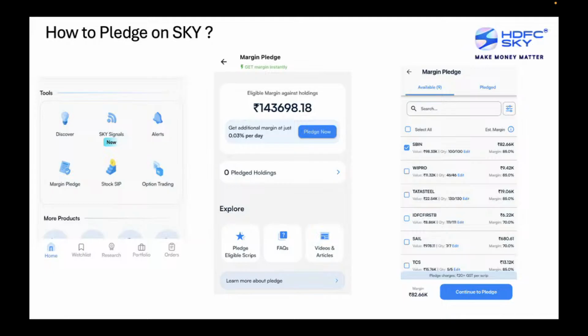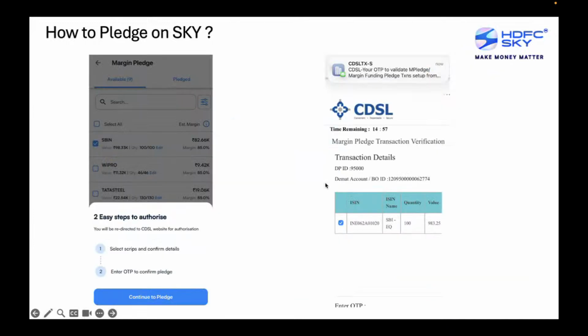So basically what you can do is you can go to your portfolio, you can see the available stocks that you have, you select the option, go to tool section, go to margin pledge, click on pledge now, and then you will be seeing the list of stocks that you have, and you will be seeing the eligible stocks and the margin against this. Yeah. So moving next.